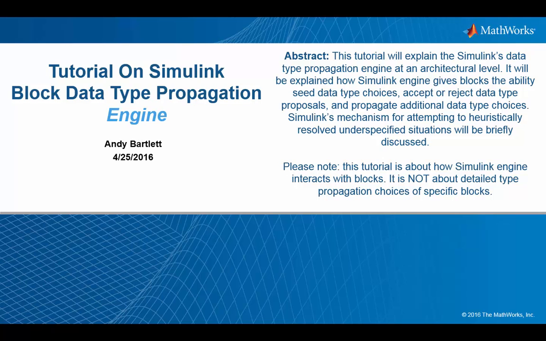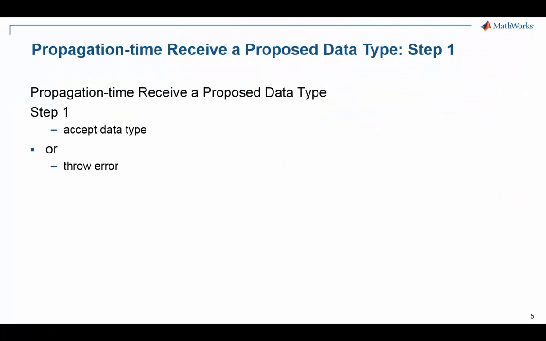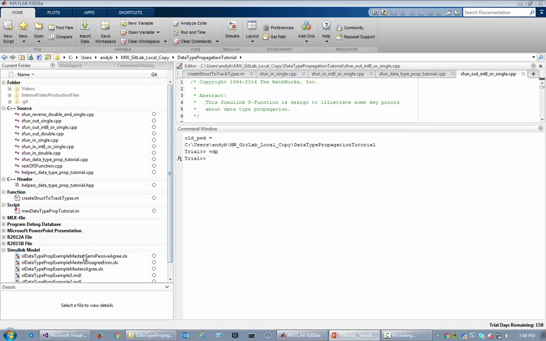This video will be a continuation of a tutorial on Simulink data type propagation engine. In particular, this will be focusing on propagation time when a block receives a proposal from Simulink engine, and the first step that the block needs to do is to decide, will it accept that data type or will it throw an error? Bring up a model.